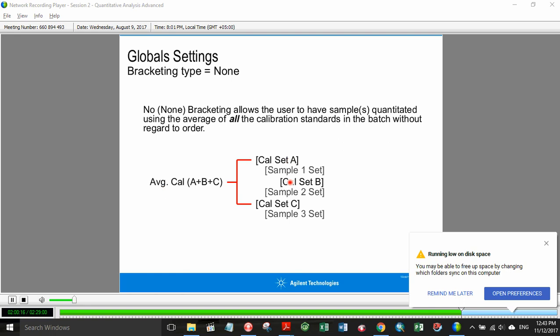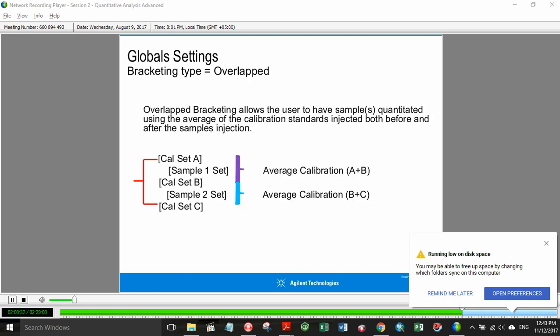I run some more cals, some more samples, cals, samples. What is happening here when bracketing is set to none is I'm taking the average of these 3 calibration sets, and then I'm applying an average calibration curve to all 3 of these sample sets. Well, this is good, and it's typically used to average things out.